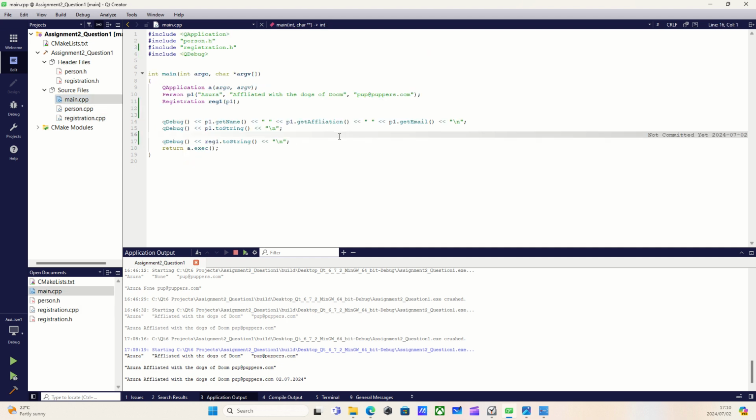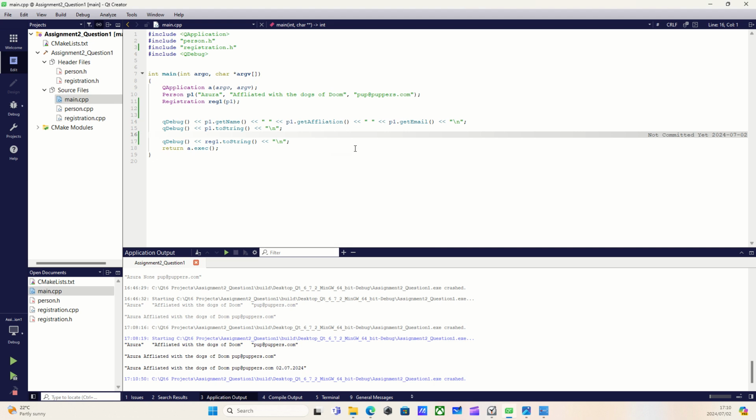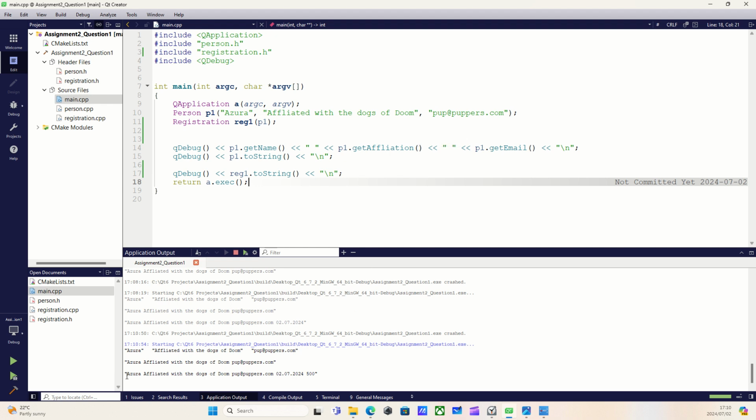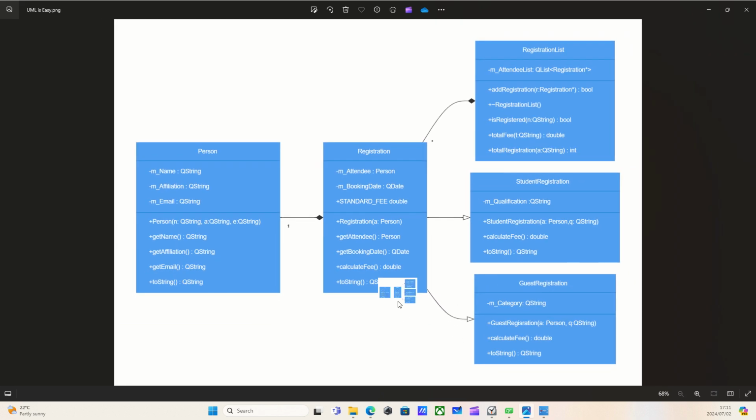Now if I go to my main and I do Control S to save, Control B to build, let me zoom in, and a Control R to run. There we go. Azura affiliated with the Dogs of Doom, papas at papas.com, today's date, and 500. Alright, and that is it. And that is how we can go from UML to effective code implementation. Now obviously we still have 3 more classes to do, but that we will get done tomorrow. I'll allocate a few more hours because instead of me working 30 minutes and getting all of the functionality done, reality being I have other things to do. Okay, cool.